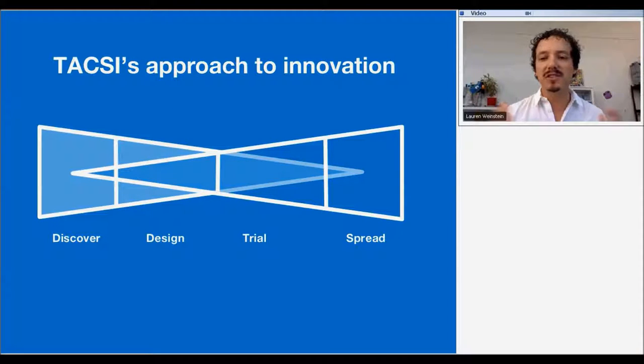So we talk about it as four stages. The discover stage, which is really about identifying opportunities. This is typically where on the ground field work is happening, an ethnographic approach, as well as a review of the systems in which we're working. The design stage, where typically we're prototyping new kinds of solutions, be they policy or services. The trial stage, and these latter two stages are more traditionally where the kind of conversation about monitoring and evaluation is.